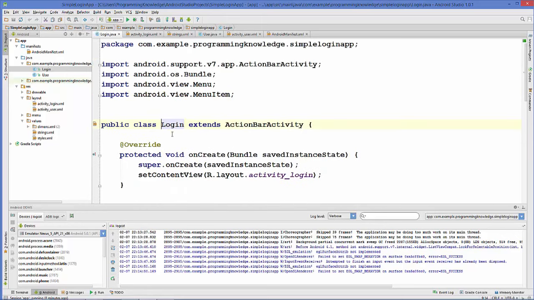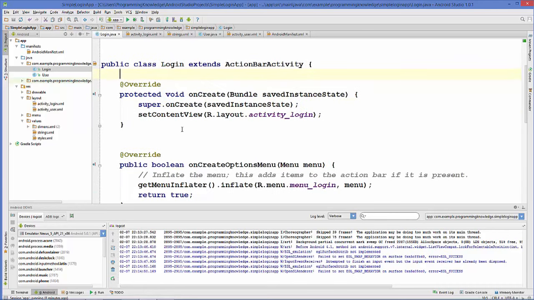Now in here we are going to declare some variables inside our login class, and then we will add a button action perform method to our onCreate method. So let's declare some variables. We will declare two edit text boxes for username and password, and we will declare one text view for attempt and one for button. So let's do this.